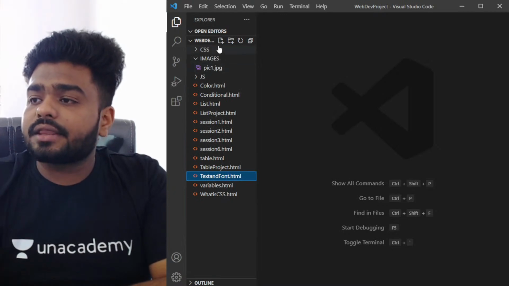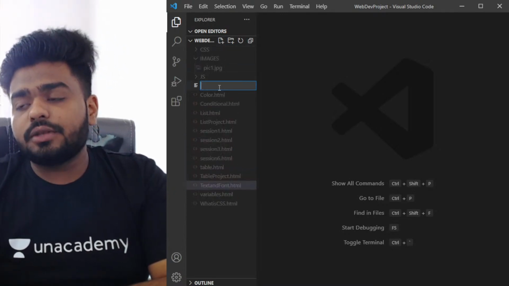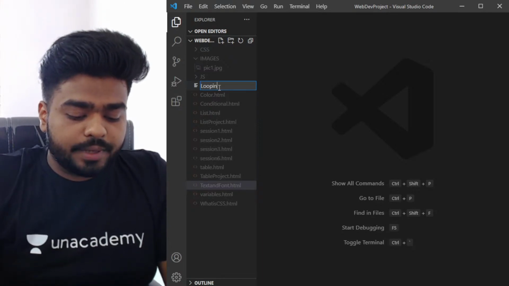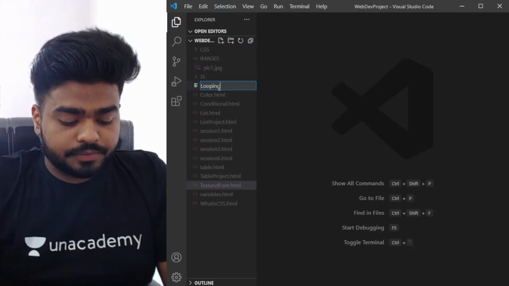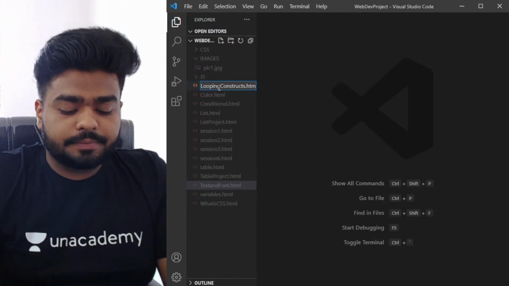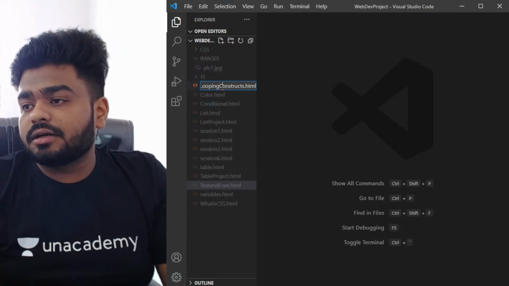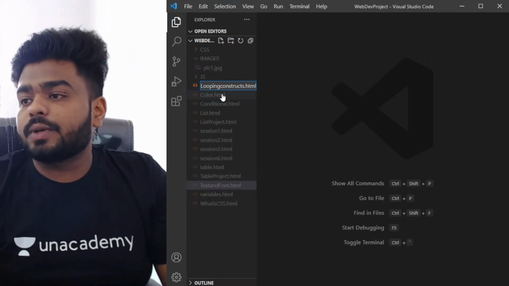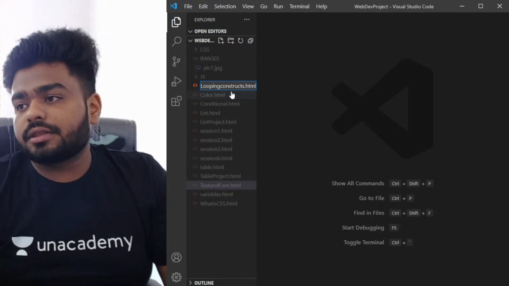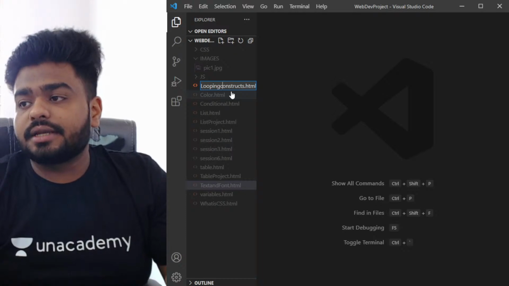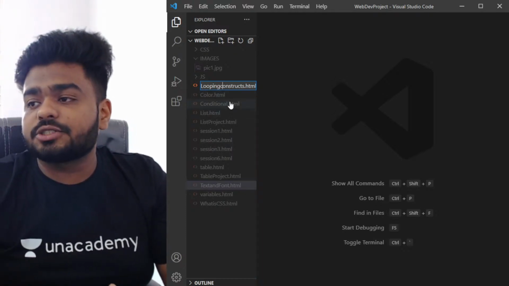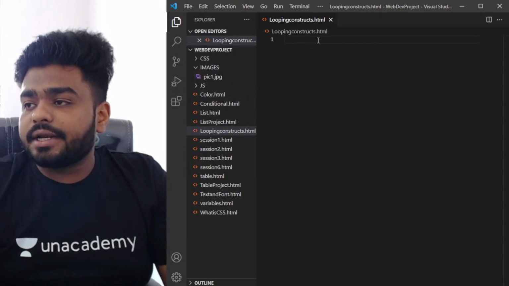Right now I need a new file, so I'm going to create a new file and write here looping constructs.html. It's not important to have a capital letter when naming a file; it's always said to use lowercase, so I'm just using lowercase. This is the page which I've created.